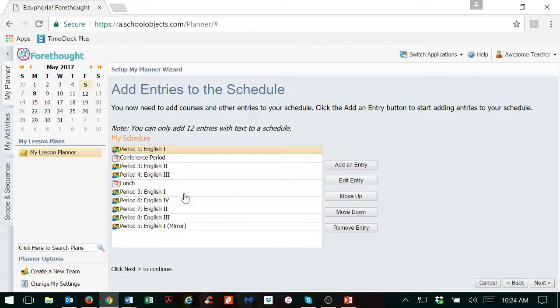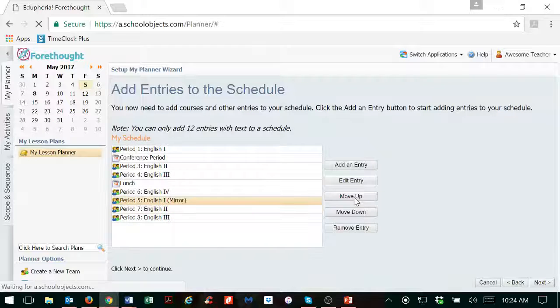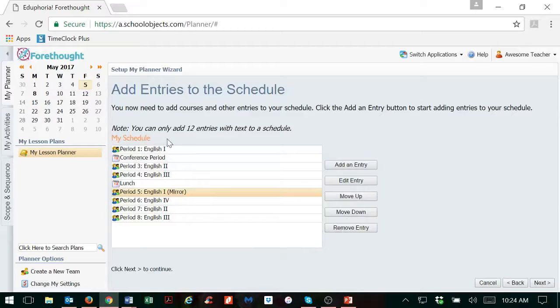In order to keep things straight in our schedule, we're going to take this period 5 English 1 that we originally set up, and we're going to remove the entry. Now we can also take this and move it up so that we put it in the right place that it belongs. So we have period 1, a conference, period 3, period 4, and period 5. So let's do that for these two classes as well.